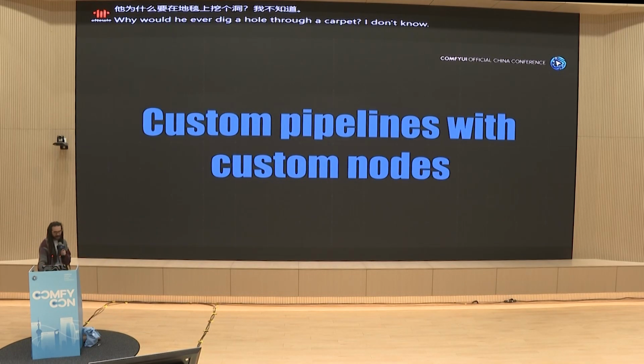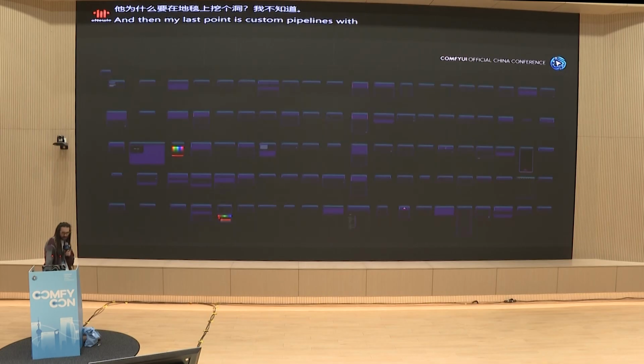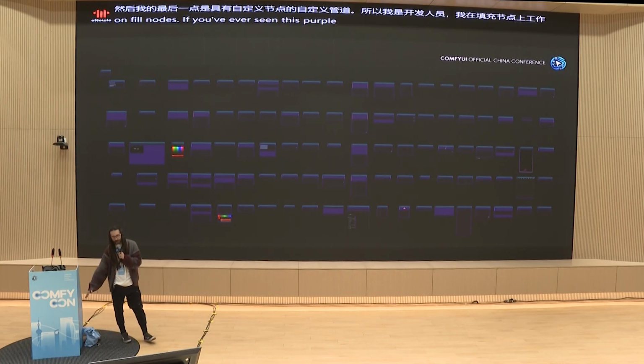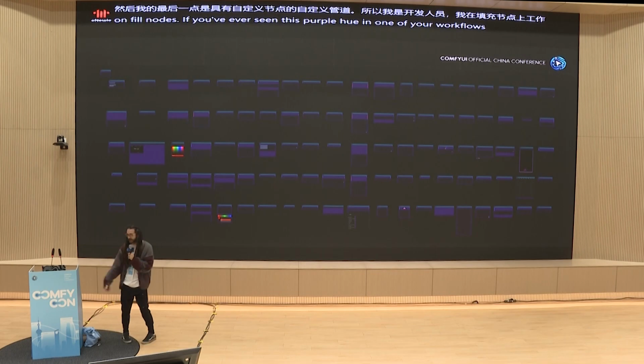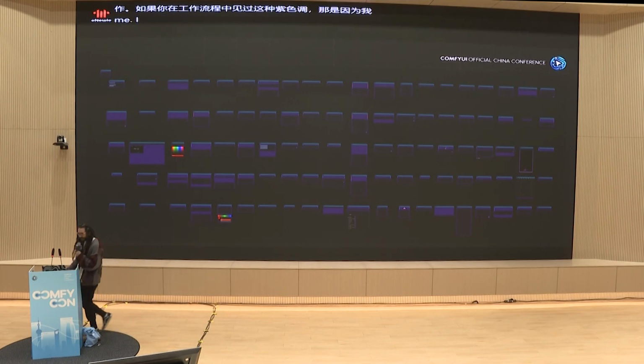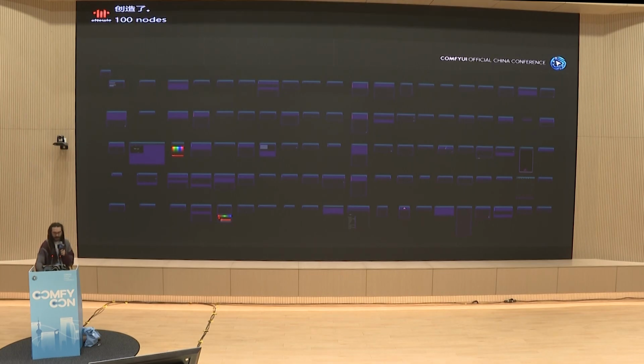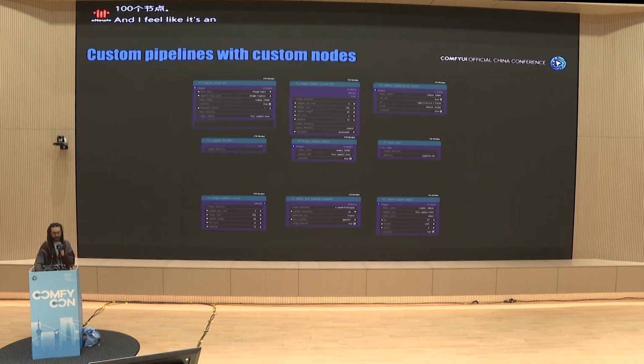And then my last point is custom pipelines with custom nodes. So I'm a developer. I work on fill nodes. If you've ever seen this purple hue in one of your workflows, it is because of me. I am truly sorry. However, at this point, I've created 100 nodes. And I feel like it's an anniversary standing up here.